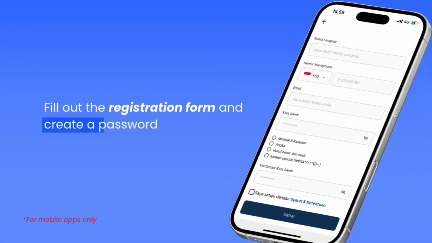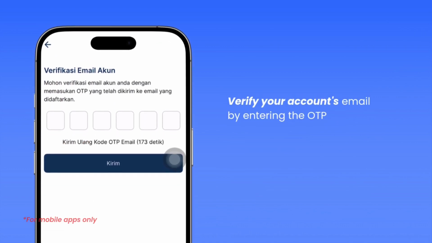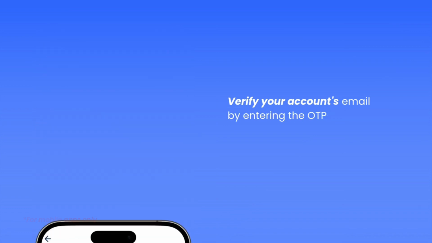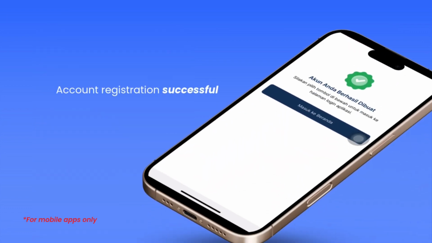Fill out the registration form with your personal data and create a strong password to protect your account. After filling out the registration form, verify your account email by entering the OTP sent to the registered email. Once the account is successfully created, click the Login to Homepage button to go to the login page of the application.